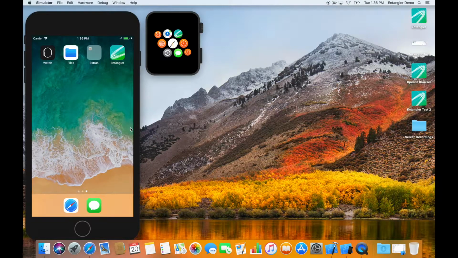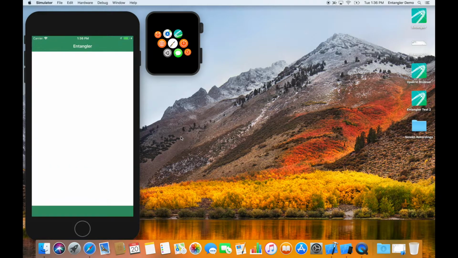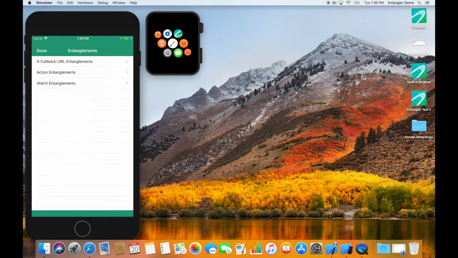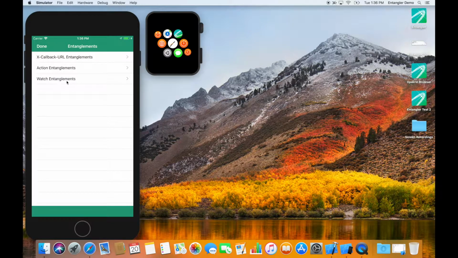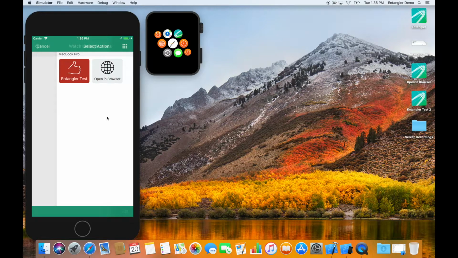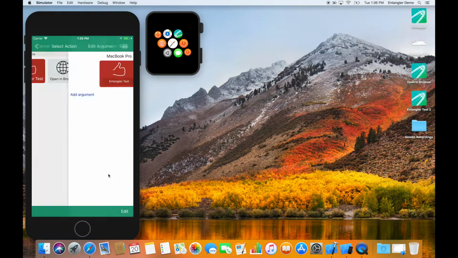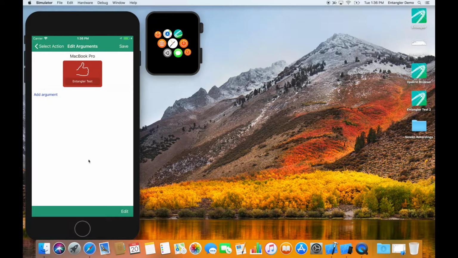Okay, now I'm going to demonstrate the watch app using the simulator. I'll go ahead and launch the app in the iOS simulator. And we'll go to the entanglements screen. And now that there's a watch available, the watch entanglements menu option becomes available. I'll select it. This is almost the same as the action entanglements. We can choose one of our actions, and then we can add a few arguments. It's very similar, device name, date and time.